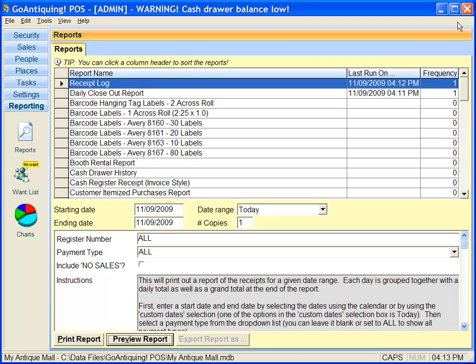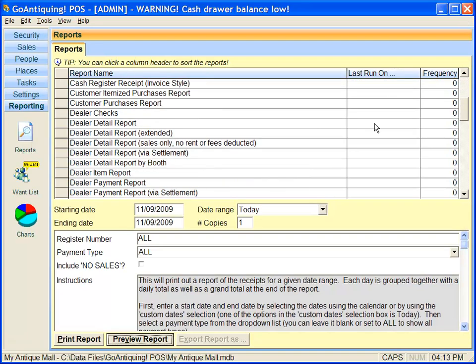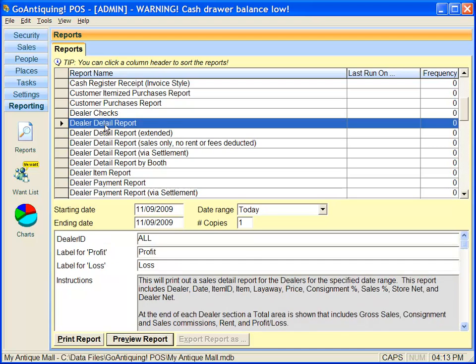Another report which is useful for dealers to know how they're doing is the dealer detail report. Note that I recommend people use the settlement process, but that will be on another video. A shortcut is to go and use the dealer detail report. And we can just look at the month.